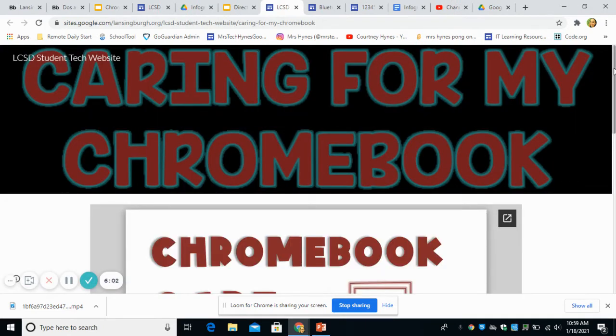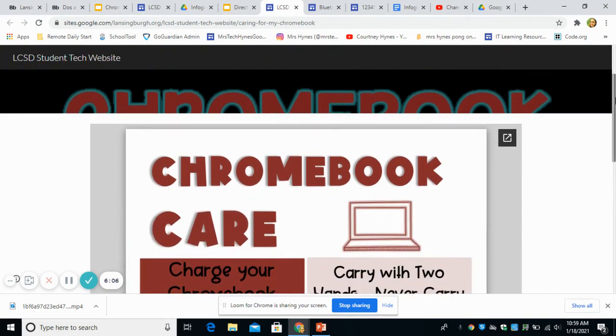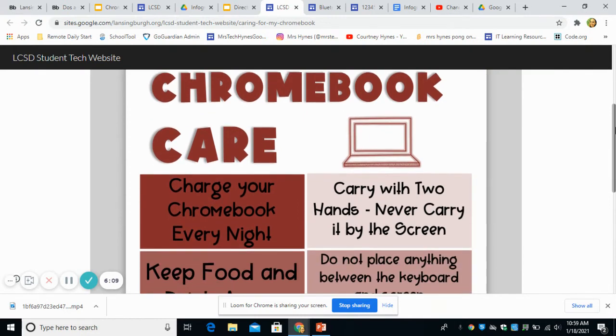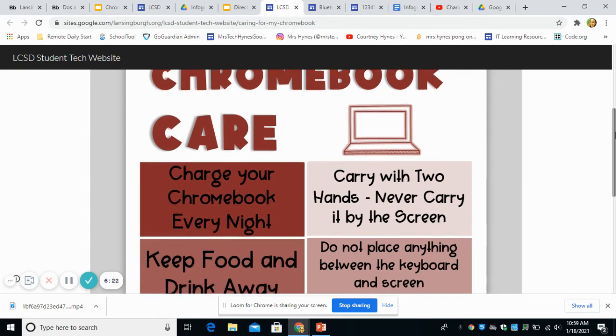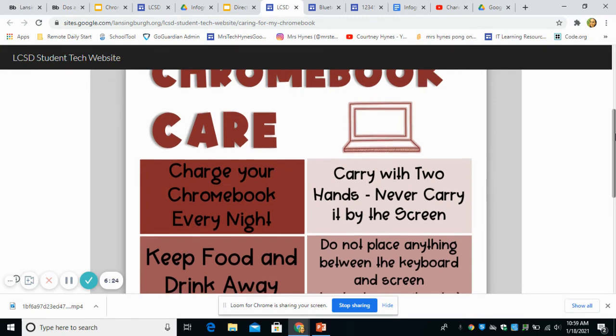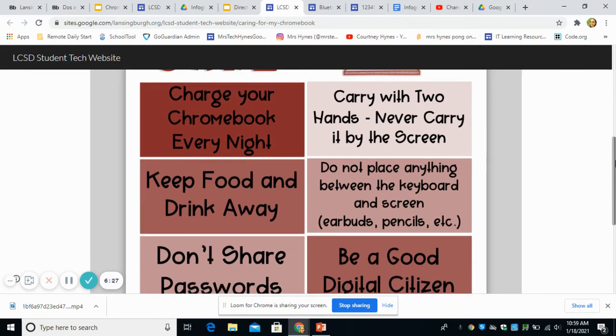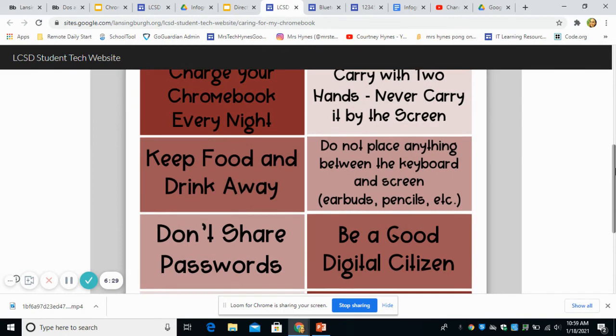So the IT department, instructional technology, those folks made a little Chromebook care chart. Did you know that you should have your Chromebook charging at night? You should turn and power down your Chromebook each day so then it gets the updates. If you're ever moving your Chromebook, carry it with two hands and not by the screen. So you should shut it and carry it. Please keep food and drink away from your Chromebook. Don't place anything between the screen and the Chromebook and then try to shut it. It's going to break it.